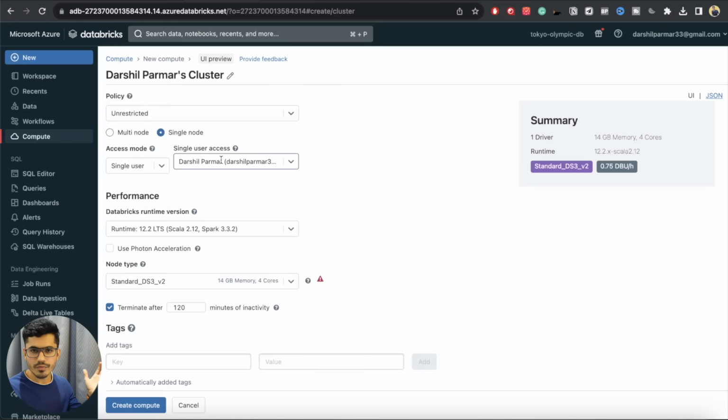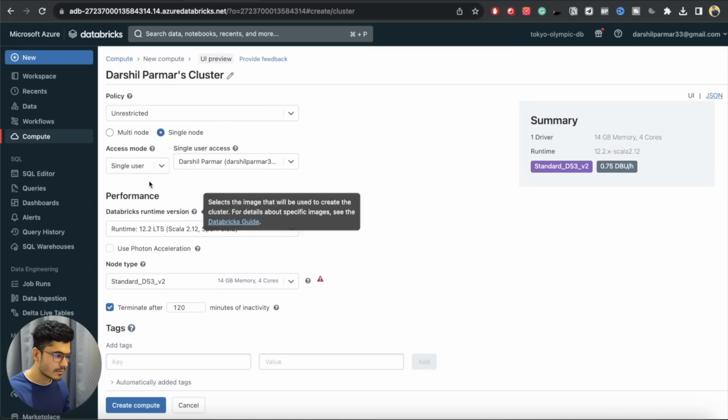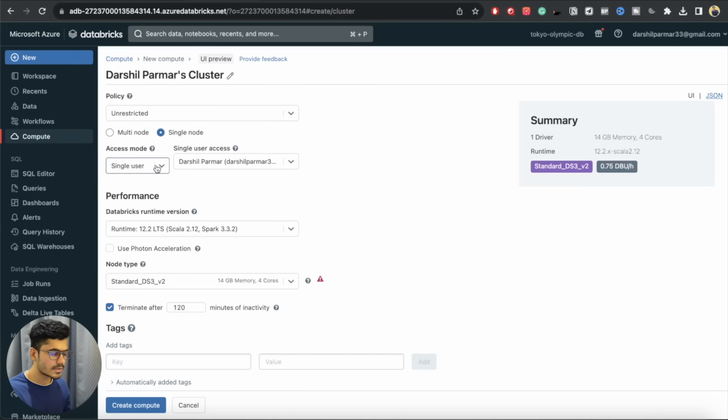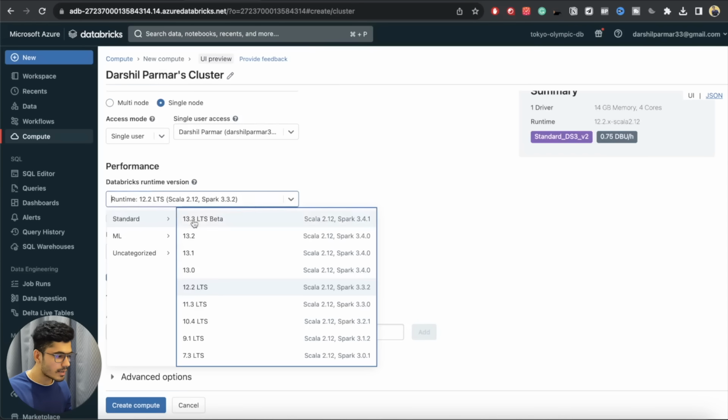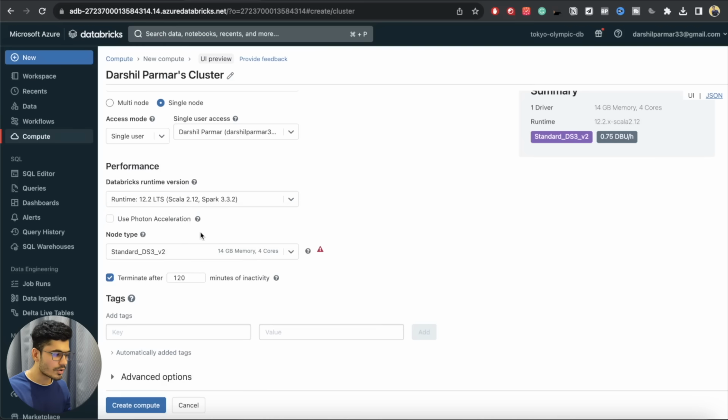We don't want to waste resources just like that. So just click onto the single node. This is a single user. You can try multi-node, but you might get an error because of the limitations Azure provides. So just click onto the single node. Runtime, you will go with the default one. You can select multiple runtimes, but we will go with the default one.